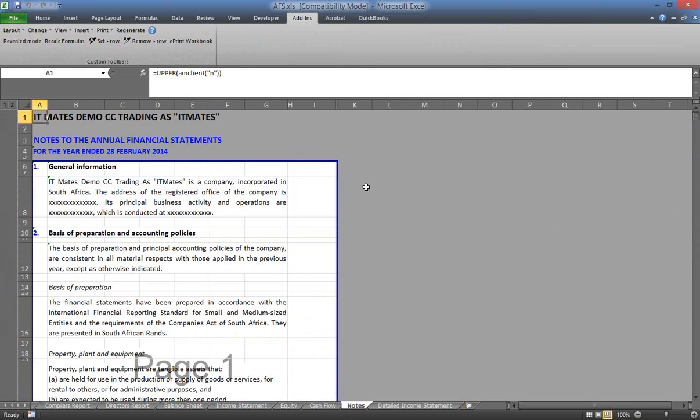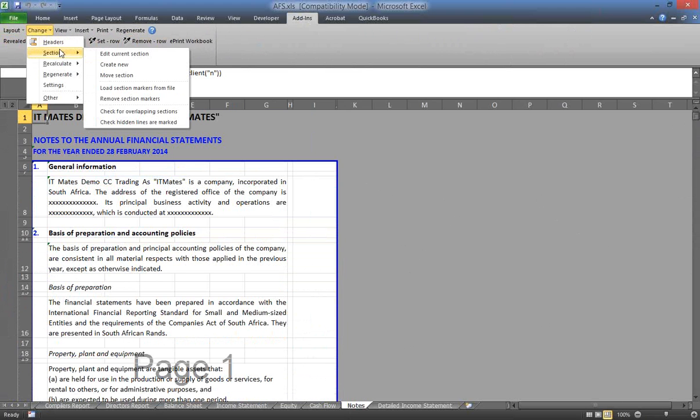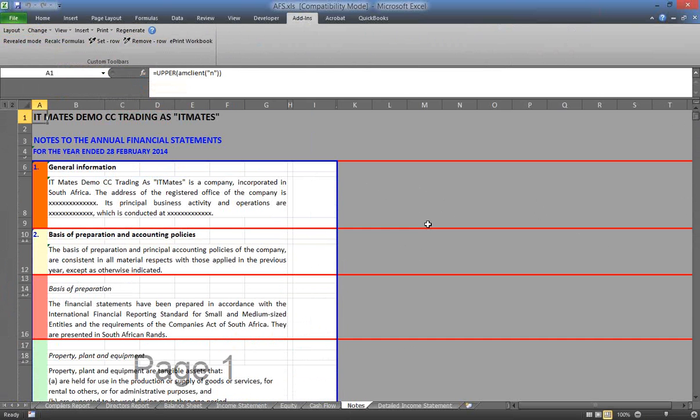We've got all the accounting policies, and then we have the body of the notes. Now, each one of the notes is enclosed within what we call a section, which you don't see here on the screen. You can see it if you click on change section. This is really for us to identify when there are problems. We've got a thing called load section markers. Okay, now you'll see these are sections, each one a different color.